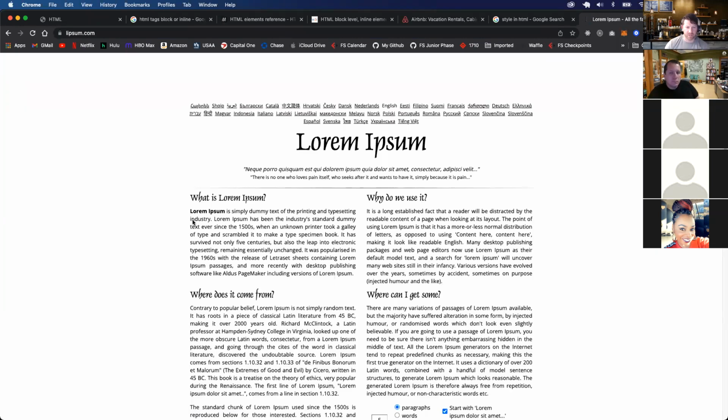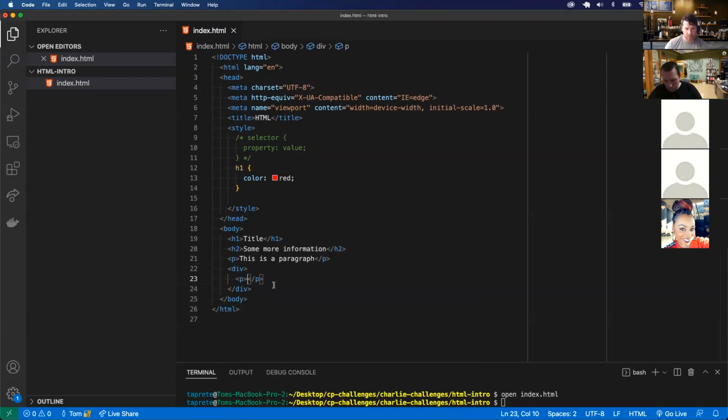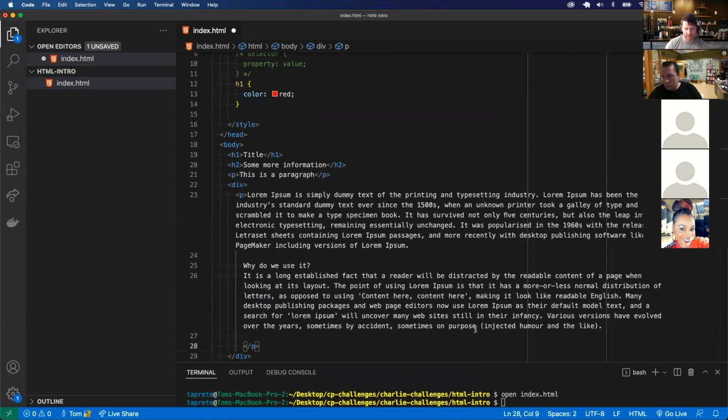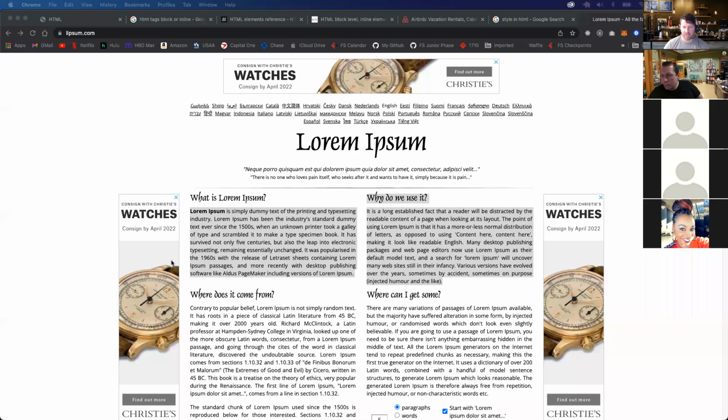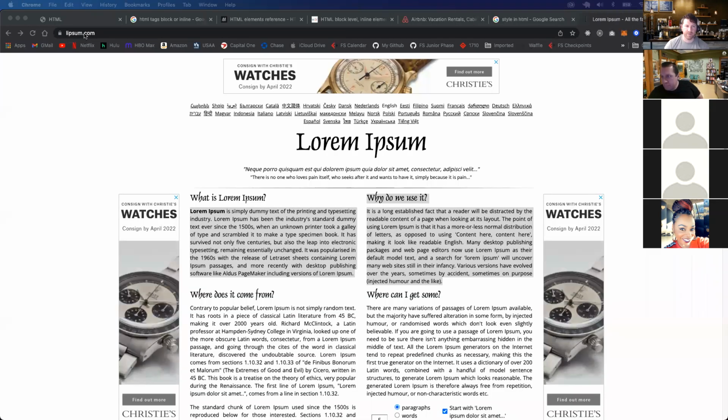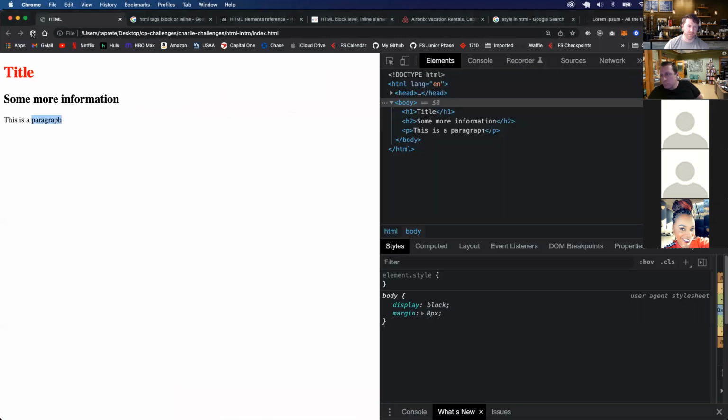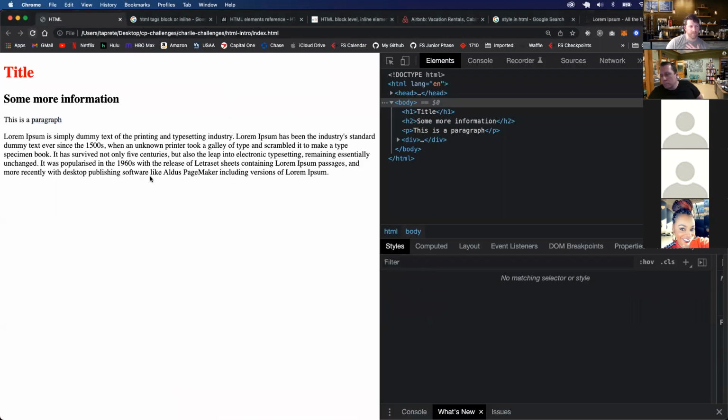So if I just wanted some random text, some filler text, I can use what they call lorem ipsum. It's literally just random text that fills the web page for practice purposes. All right.